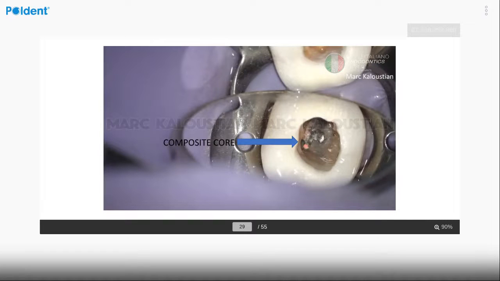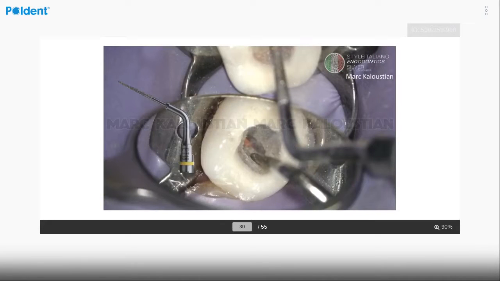But before doing this, and here I am doing it through the crown, we have to clean everything in the access cavity and be able to visualize this post. So here we have a composite core. We are removing the composite core, not using any burrs at all, only ultrasonic tips.